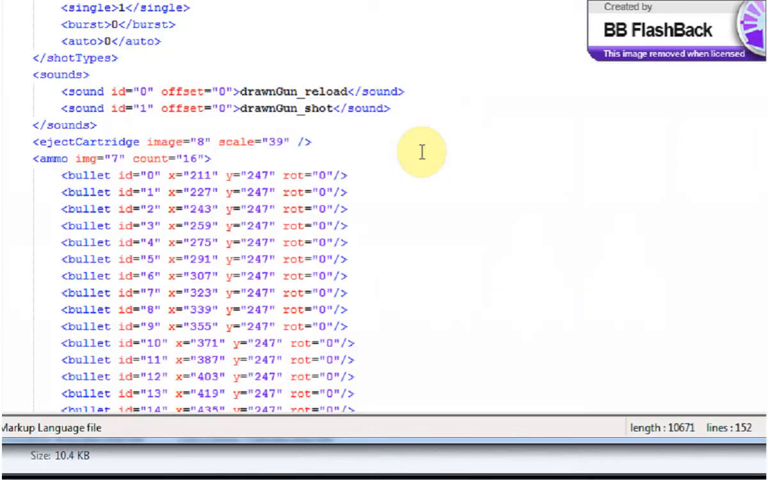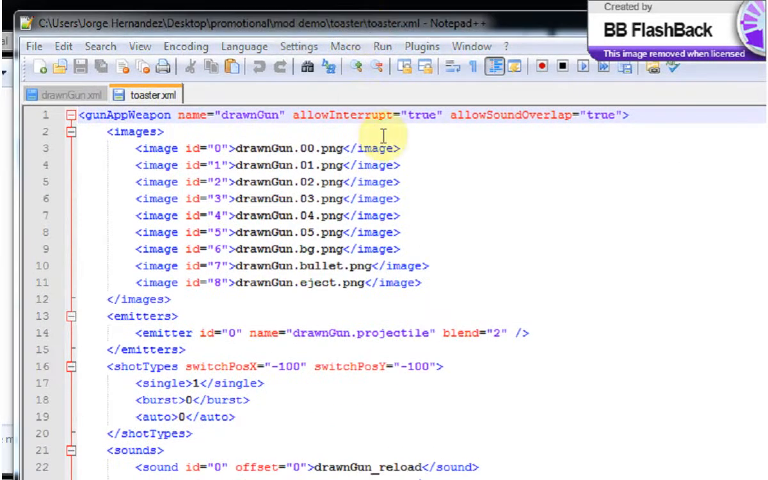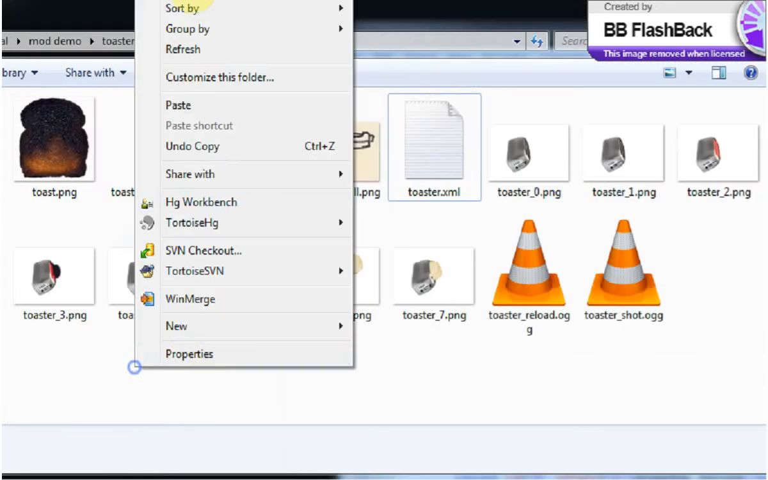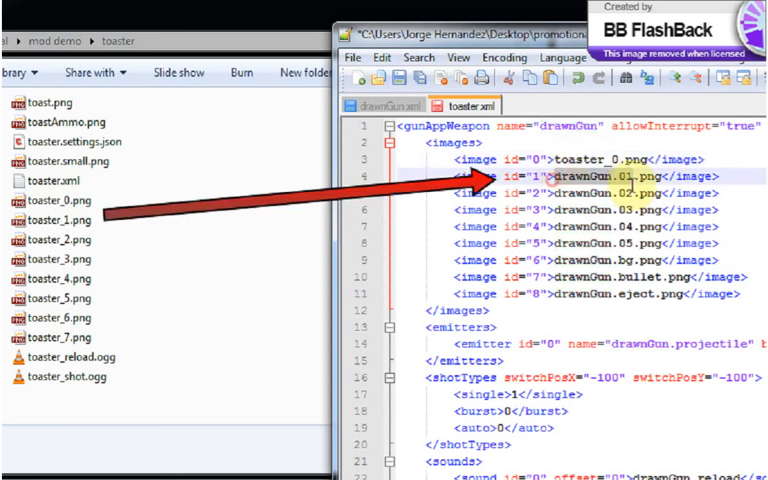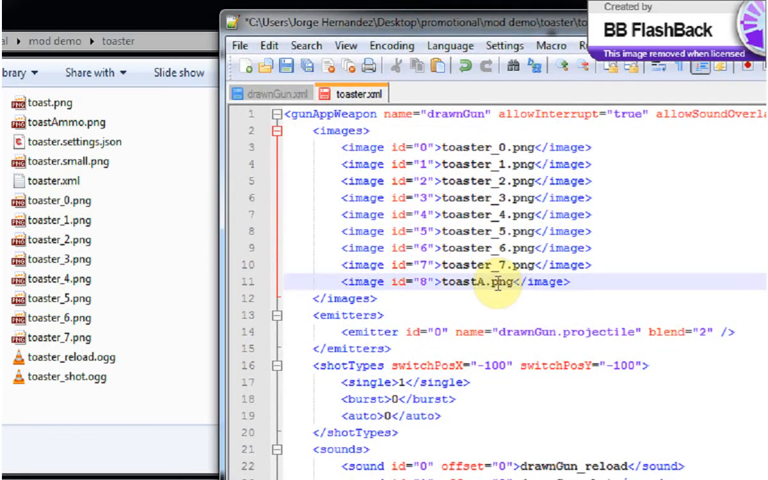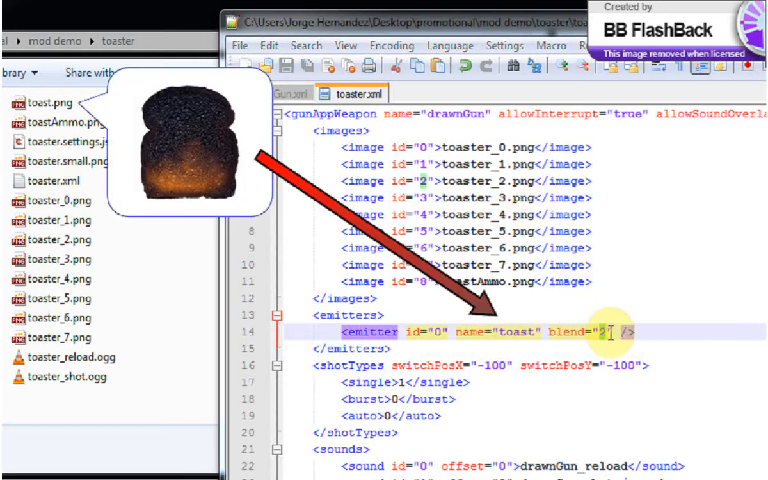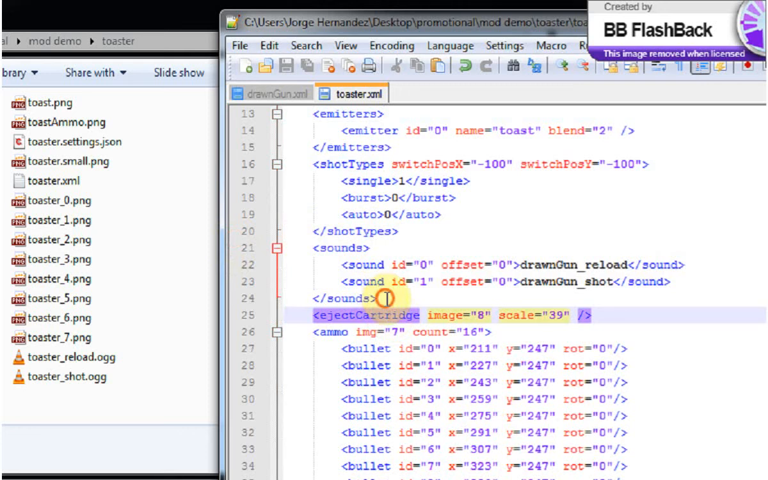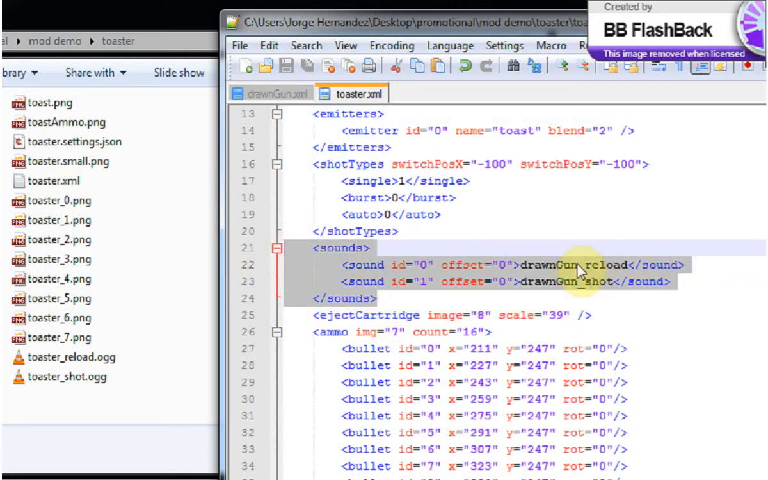Let's hook it all up by modifying the XML. First, the images. We just have to swap out the old ones with my new ones. And emitters go inside the emitter section. In this case, it's just called toast. And you want to keep the blend the same on this one because we're going to use alpha transparency just like the scribble gun bullet, which is just an image with some transparency. Now with the sounds, and you can see them in the sound section. Same idea. Swap out the old ones with the new ones.